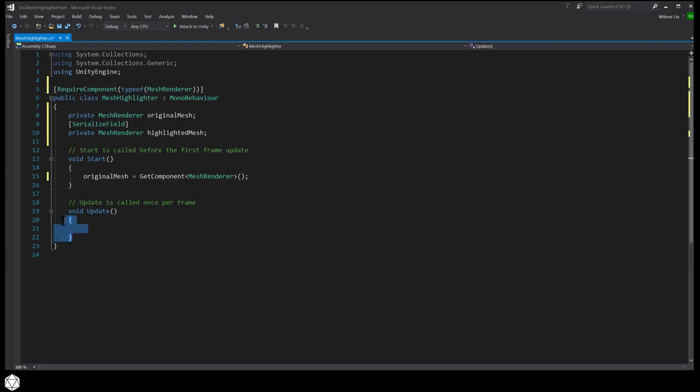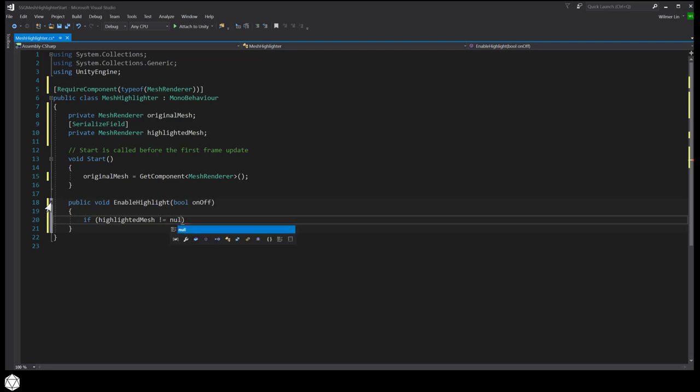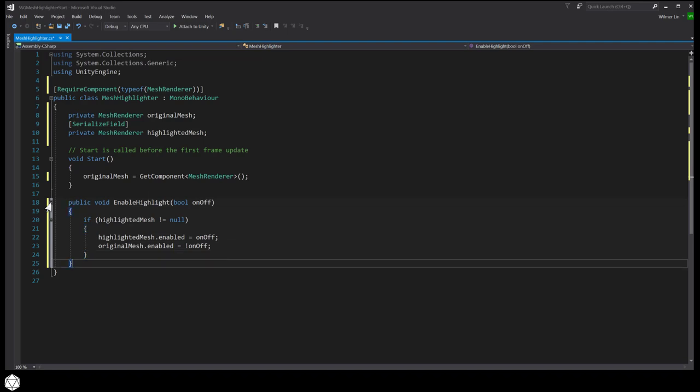And now let's make a simple method to enable and disable the meshes. I'll call it enable highlight. Public void enable highlight. Let's pass in a boolean on off. This will determine the state of whether the highlight is active or not. We only want this logic to run if we've populated our highlighted mesh in the inspector. So let's add a little guard in here. If highlighted mesh is not equal to null. And then inside, let's switch our enabled property of the mesh renderer based on what state we pass in as an argument. Highlighted mesh dot enabled equals our on or off state, and original mesh dot enabled equals not our on or off state. When we want the highlight, we disable the original mesh and enable the glowing mesh and vice versa.